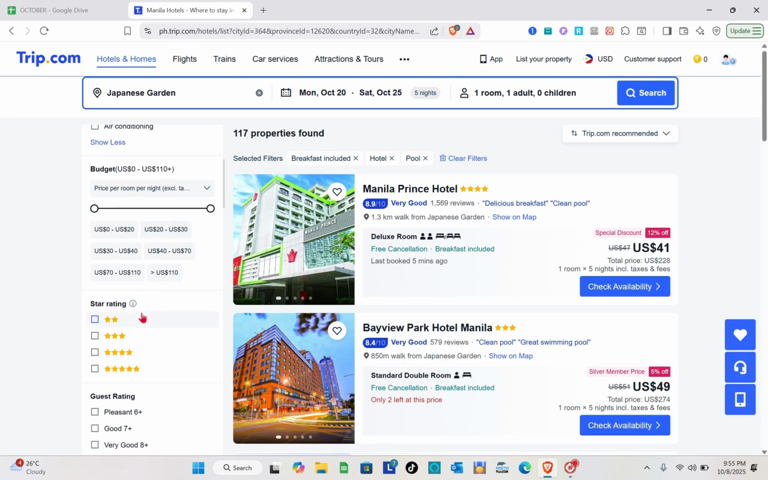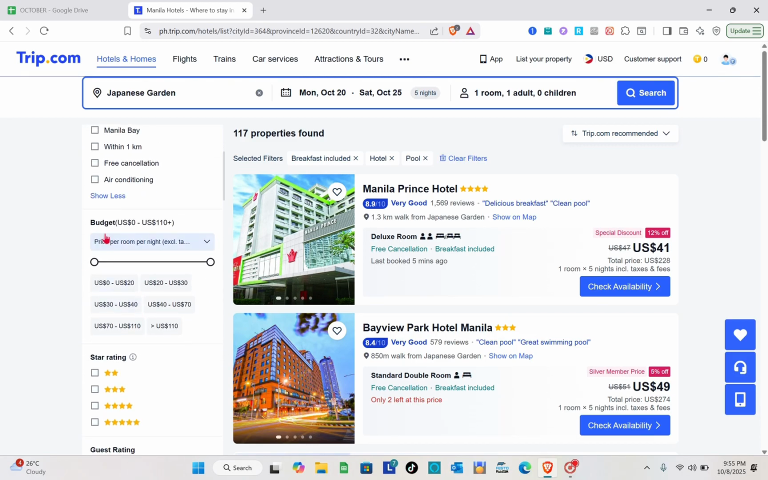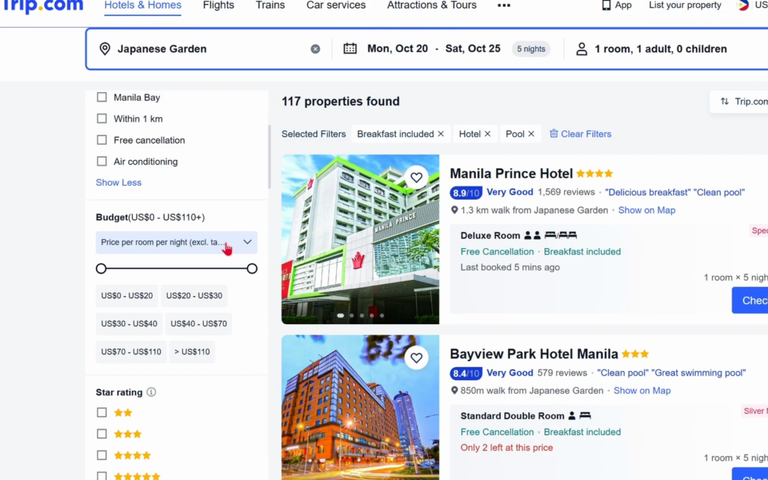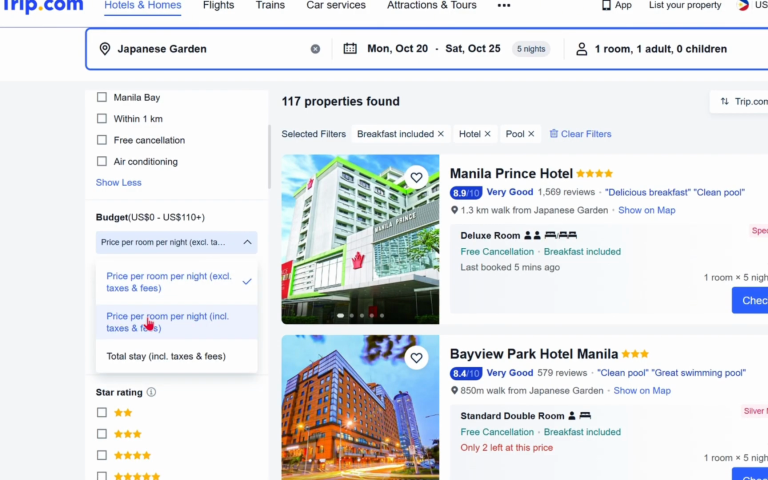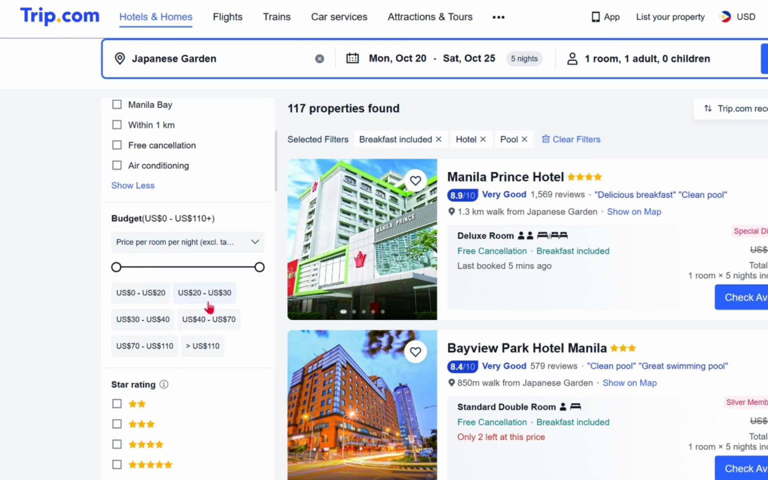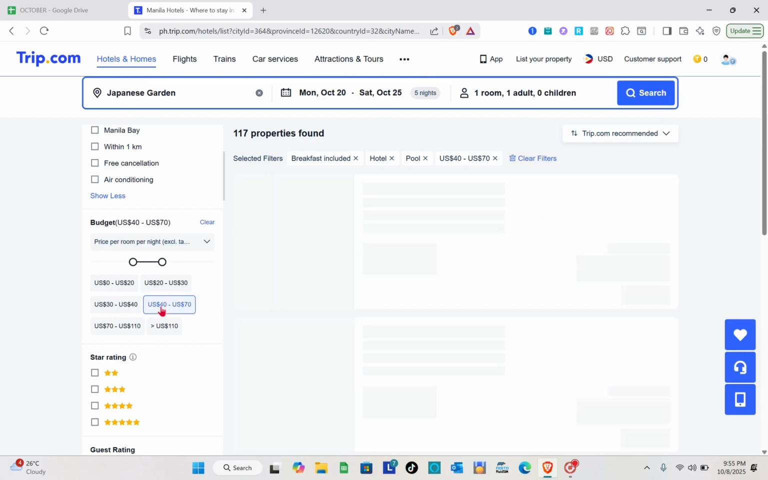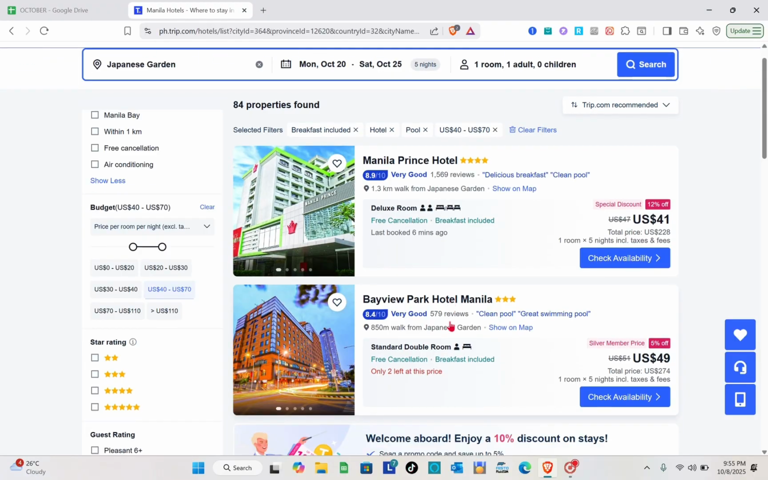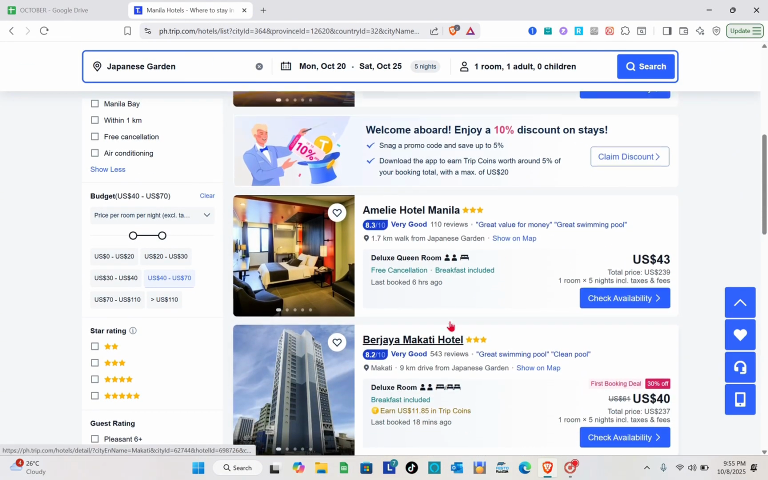All right, and then you can also click on show more to see more popular filters for that specific place. Okay, so right here as well you have your budget range and also select the price per room per night. You also have the price per room per night, including the taxes and fees. We also have the total stay, so you just have to select your choice. Okay, so for the rate, for example, we want to spend $40 to $70 only, right? And then we have the result right here.